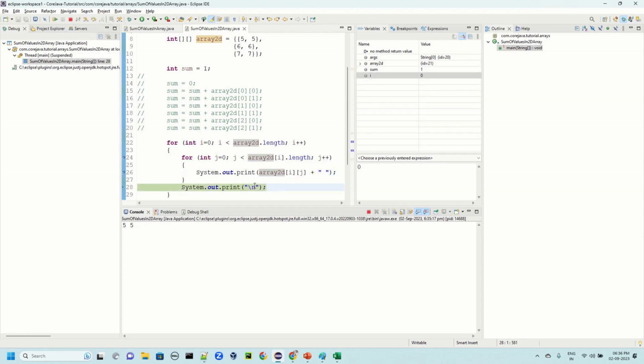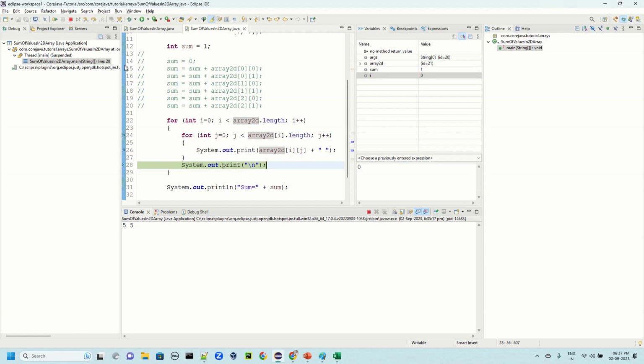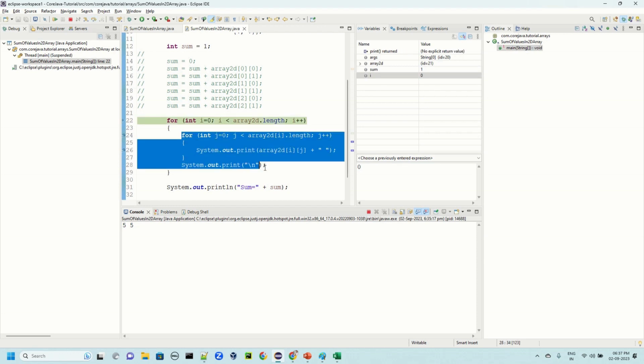So it came outside because this condition failed. And also you see there is no j variable, because the scope of this variable is this block only. Outside, it is not known. So now one iteration is completed.